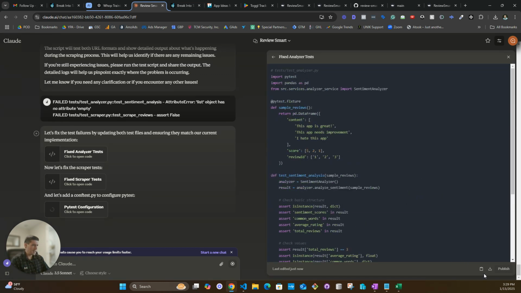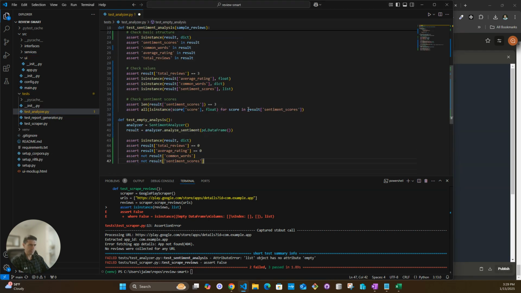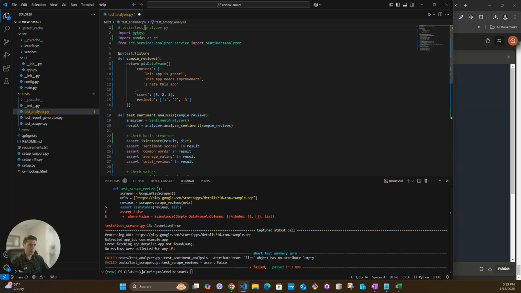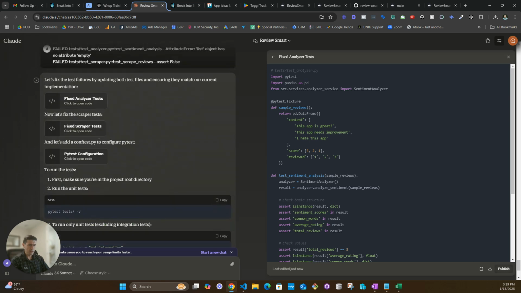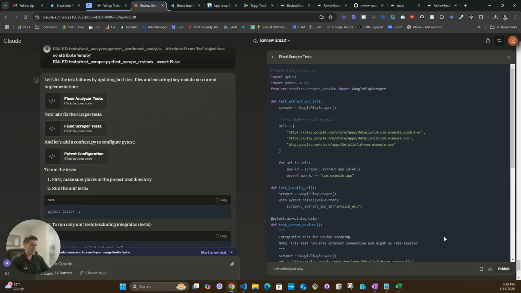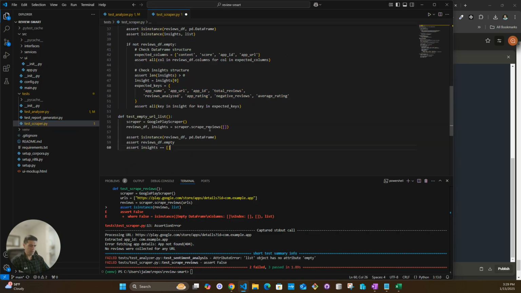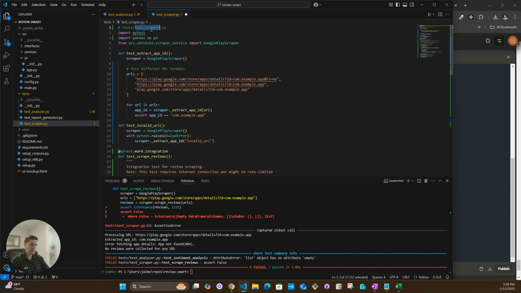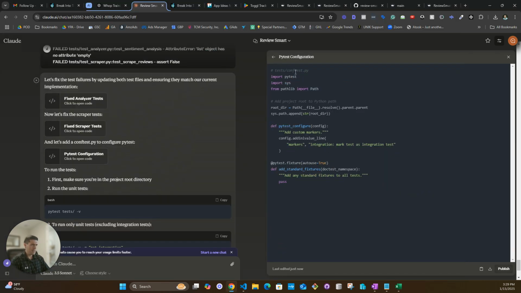So we have the test analyzer. So I'm just going to copy here, going back to VS Code, going to go to test analyzer. Yeah, making sure that's there. Then we have test scraper. I'm going to remove these comments here. That's fine. And then PyTest, the conftest.py.